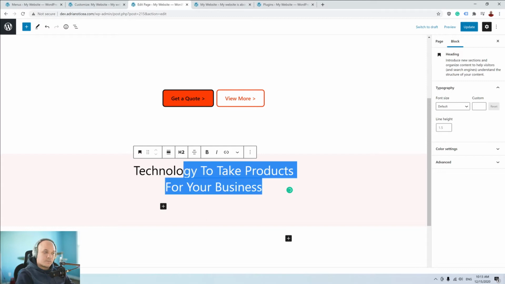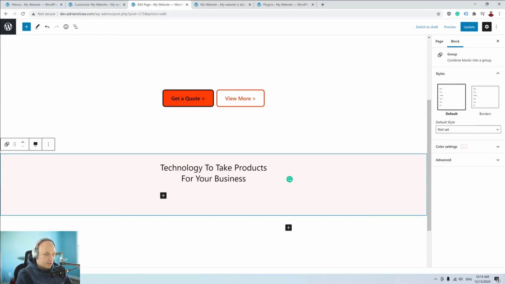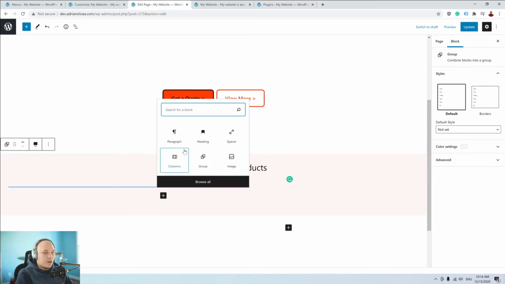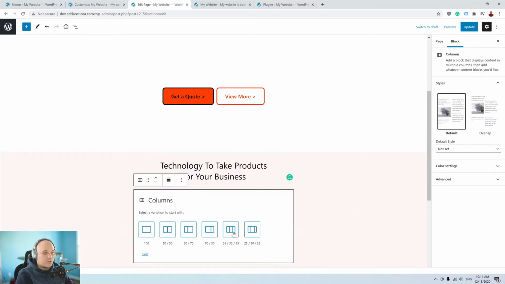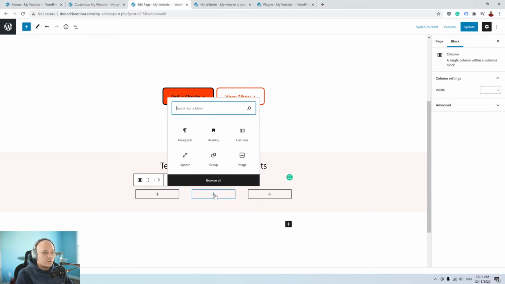And also make it an H3 because the H2 is a bit big. Next, I want to add a separator. The only type of separator that we have on the default builder is a full width line, but I don't want to have it full width. So I will add some columns, 3 columns, and I will add the separator only in the middle column.